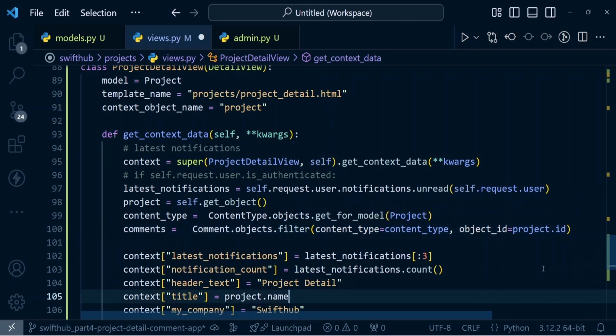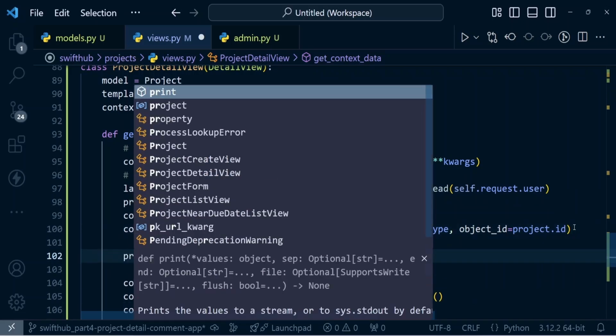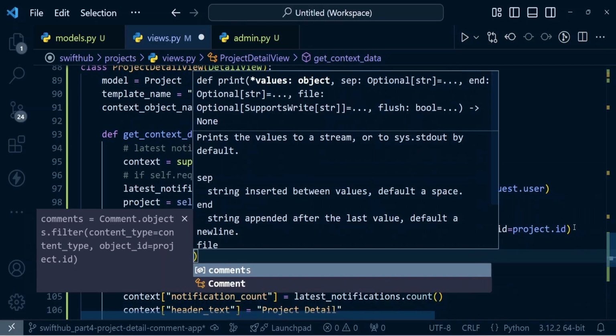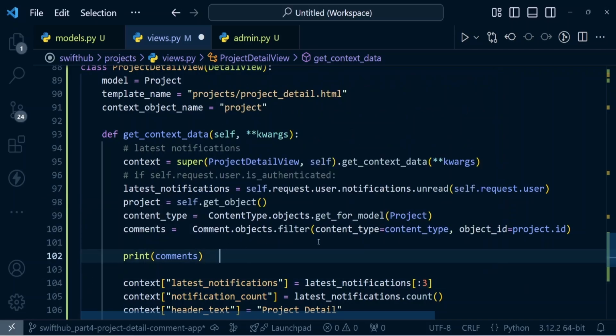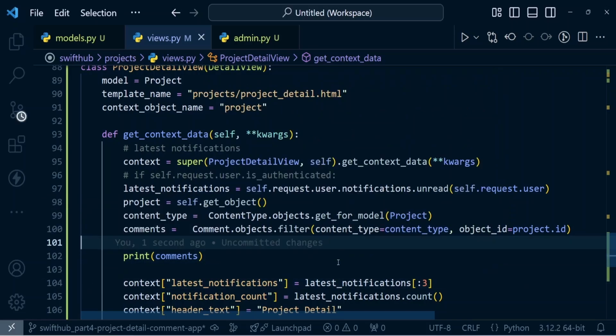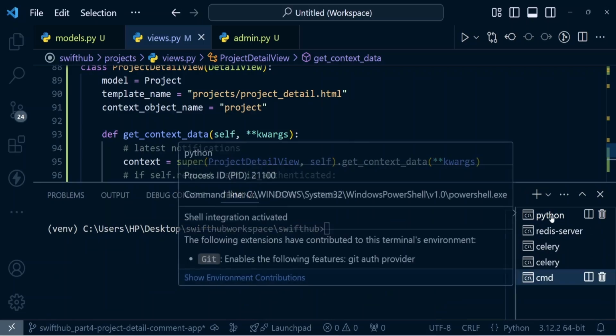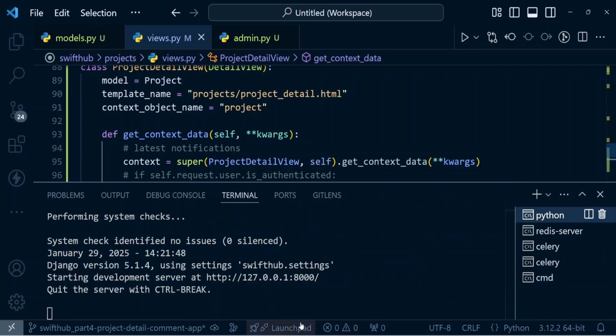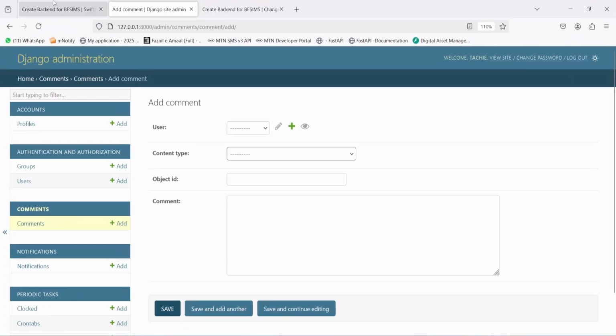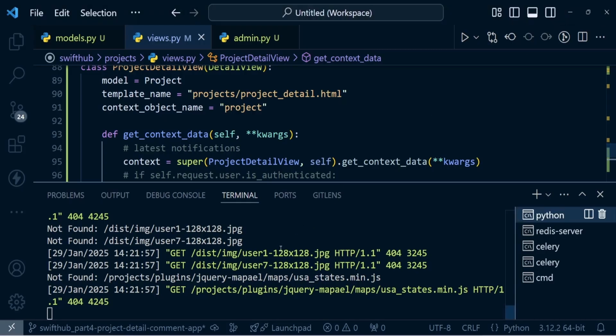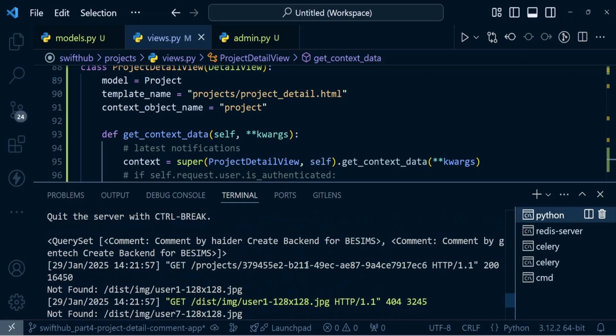Perfect. So now we can choose to print our comment to see it in our console. So print comment like that. From here, I'm just going to save changes, bring up my terminal, and refresh the page to see whether we are going to get our comments. We don't have any error here, but inside the console, I'm going to scroll up a bit, and we have comments. Query set, we have comment. This comment is made by Haida, and this same comment is also made by Gentech on that particular project.